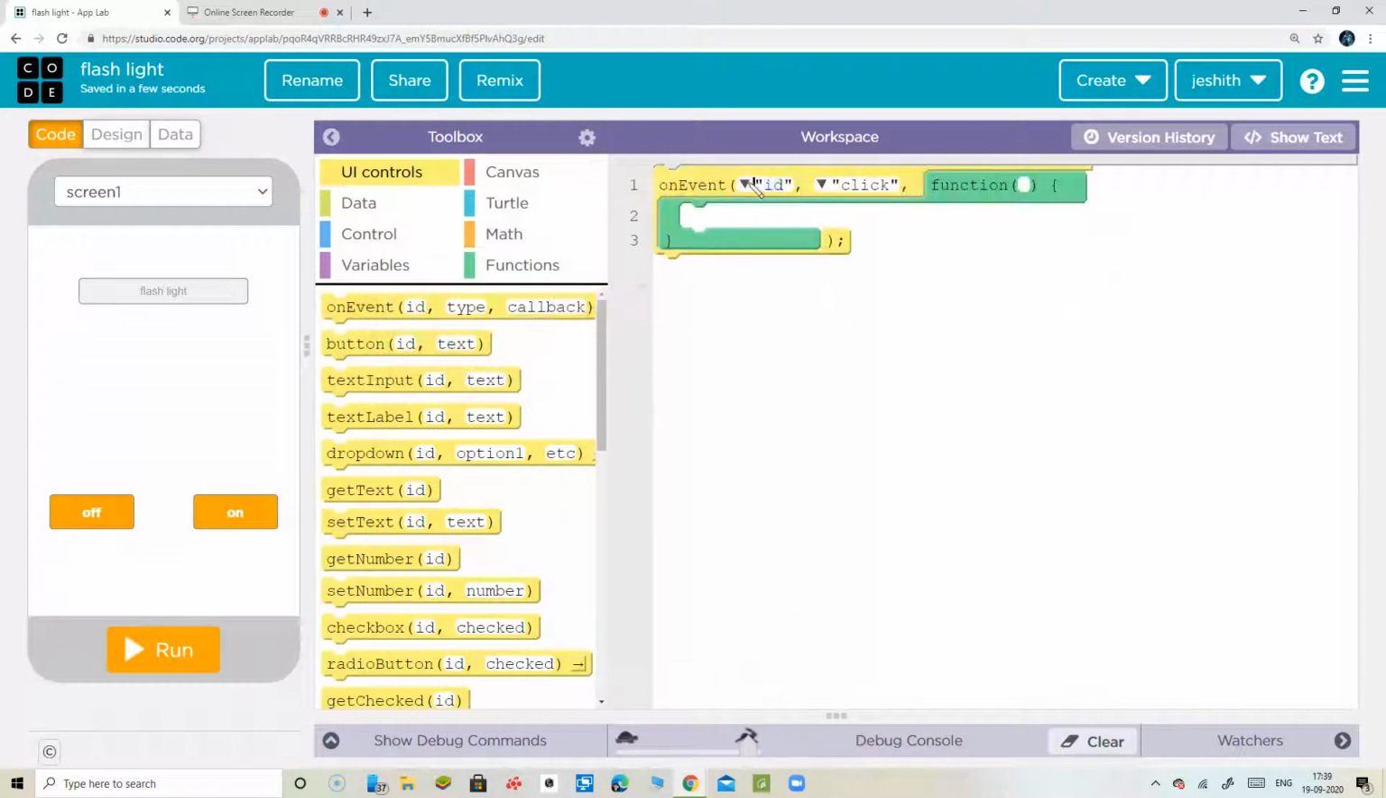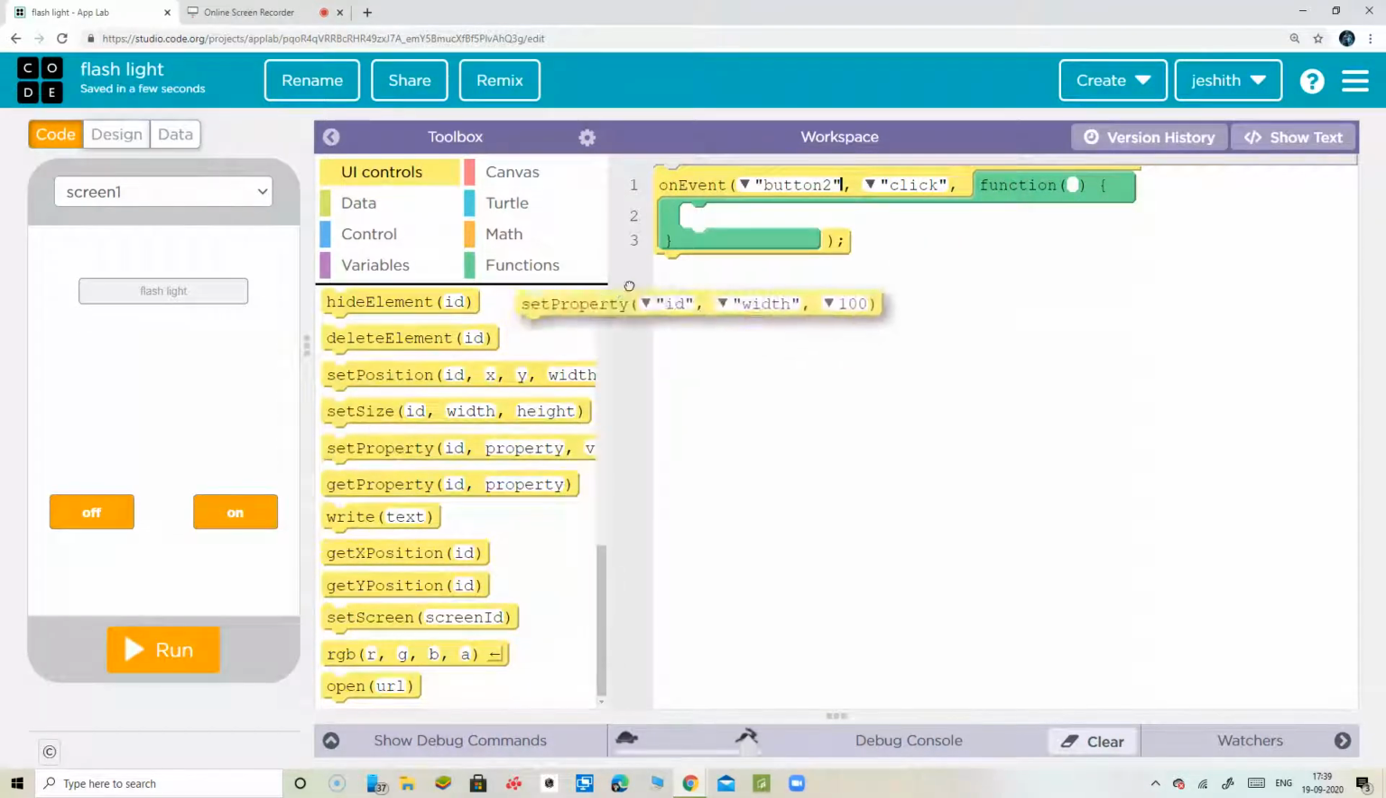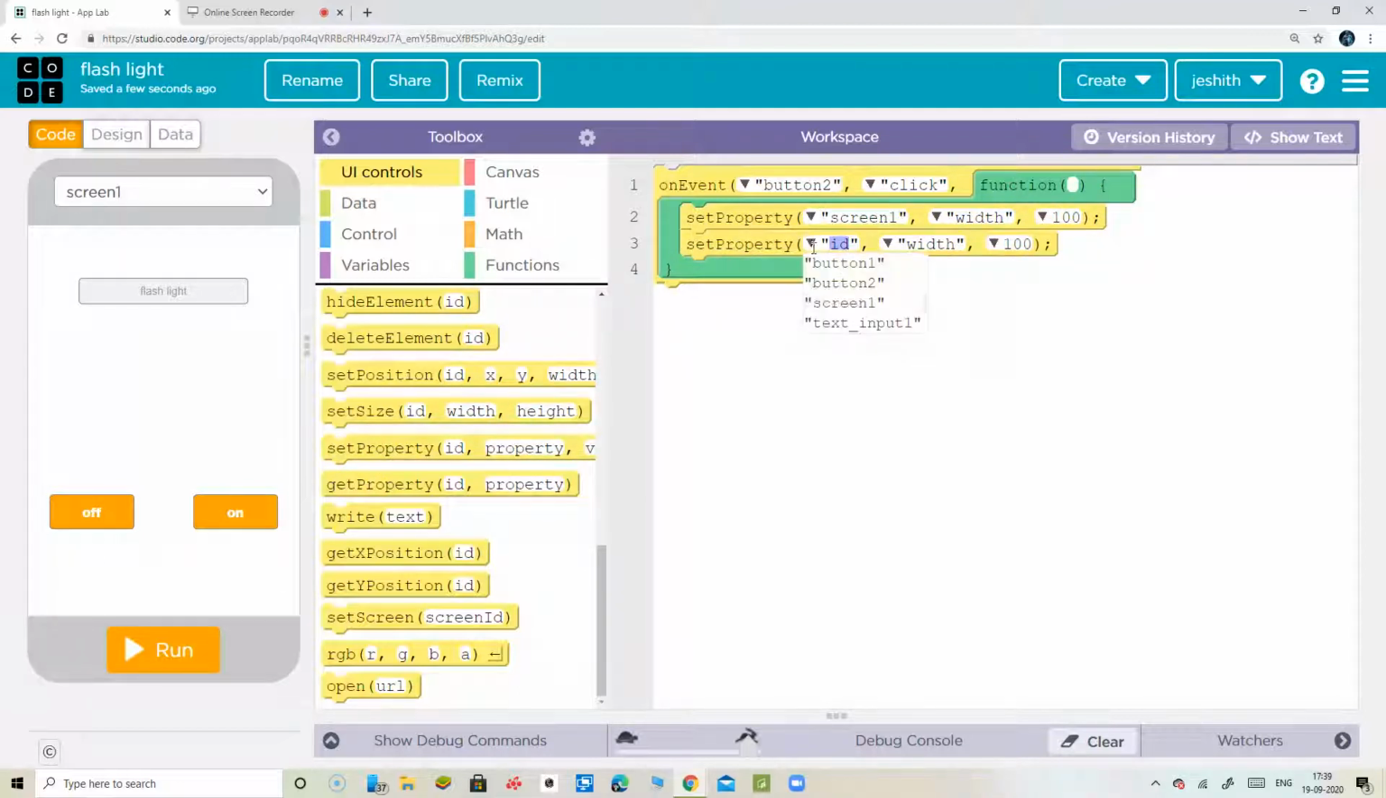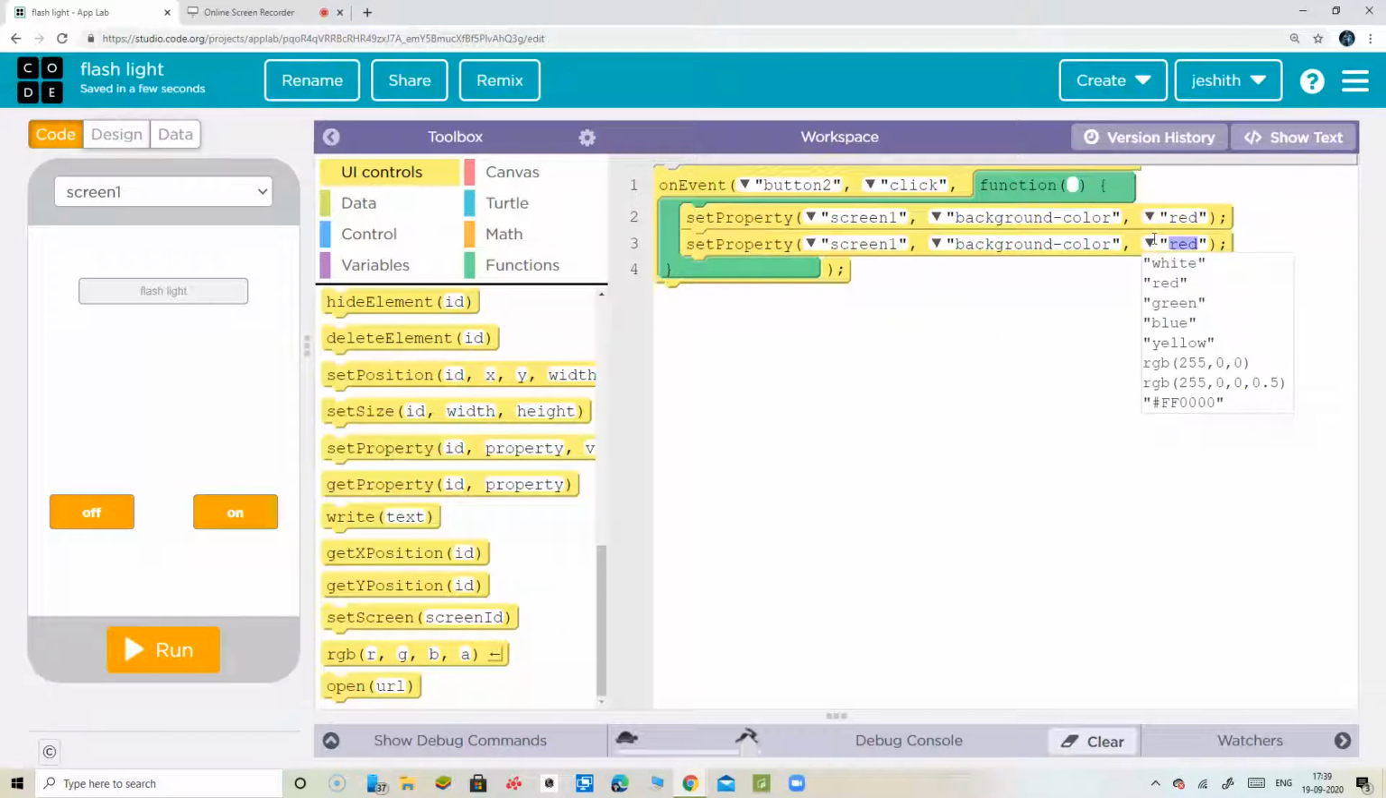Button two click. Set property. Now we use two set properties. As we don't have black color in here, we'll use the screen. Wait, not red. Background color. So we have no black color, so we use our colors as yellow and blue. Not yellow, yellow will be very hard. So let's use this white.